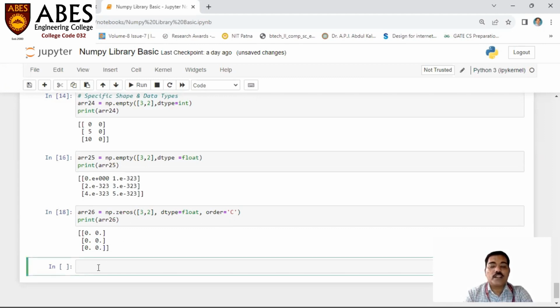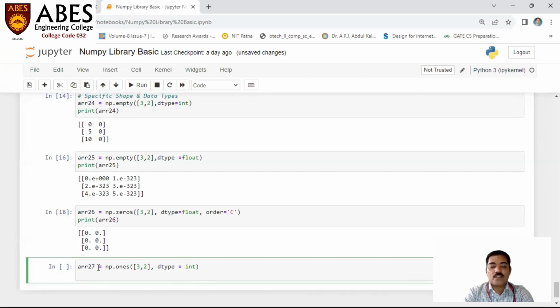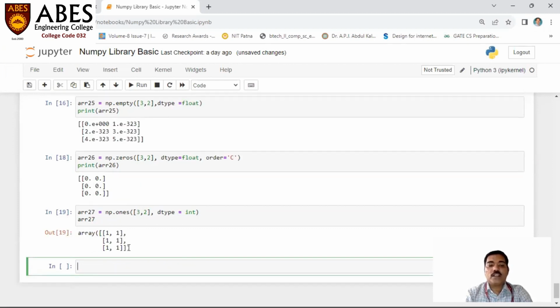Similarly, we can do with 1 values. So array 27, that is numpy dot ones, we have formed 3 cross 2 matrix. Again, data types we have considered float. Now, either we have taken the integer. Now we print the array 27. So they are creating the array like this.